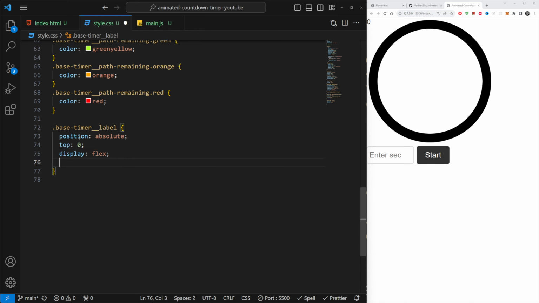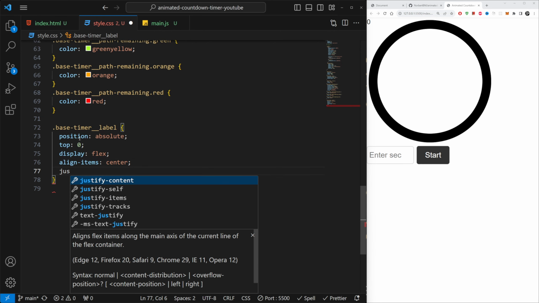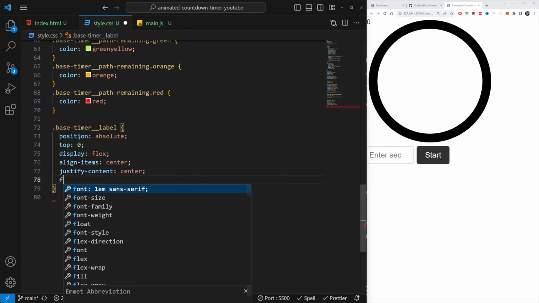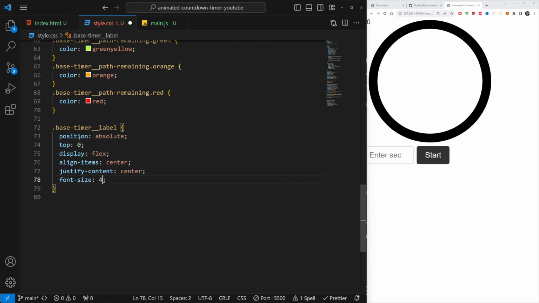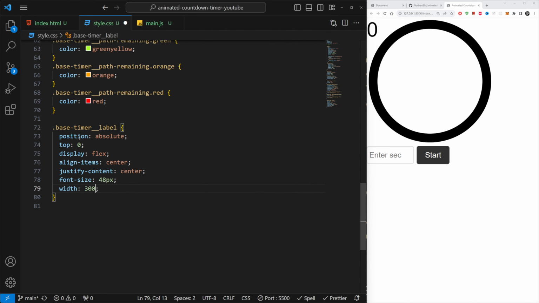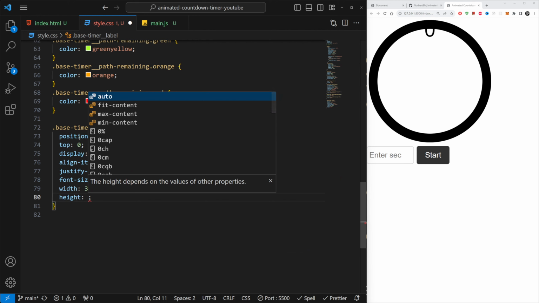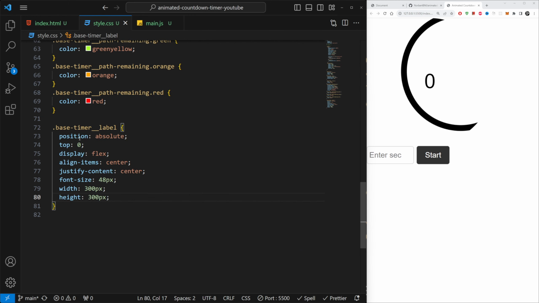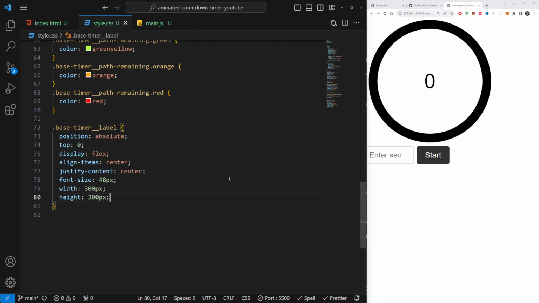Now I'm also going to use align-items center, and of course justify-content center, and then I can also change the font size to 48 pixels. And all I need to do now is add a width and a height to it. So width of 300 and height of 300, the exact width and height as the container, and this should center it in the center, of course. Okay, now that's pretty much it for all the styling that we need.